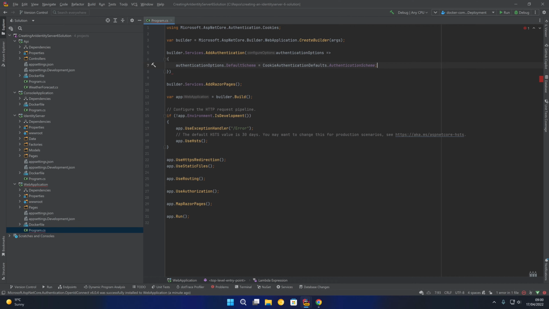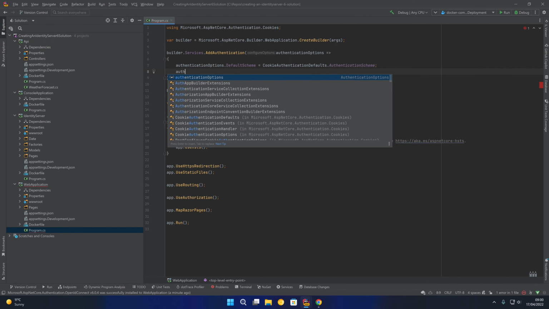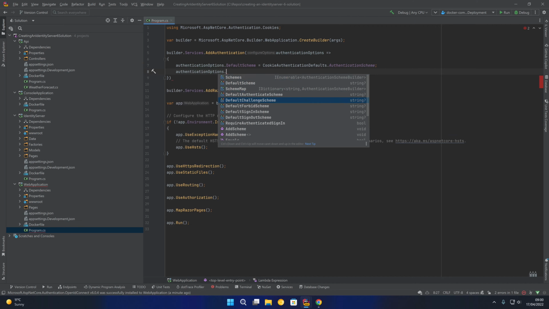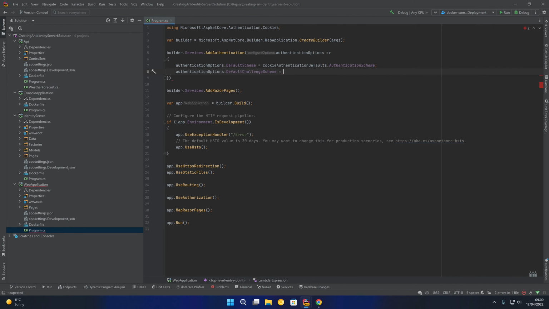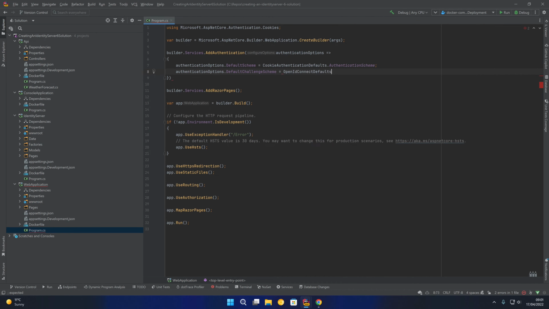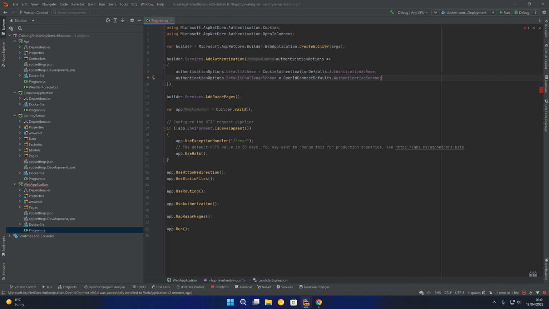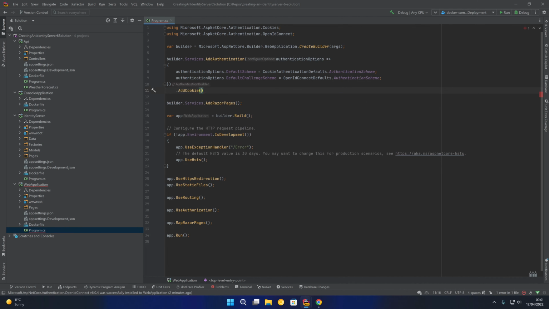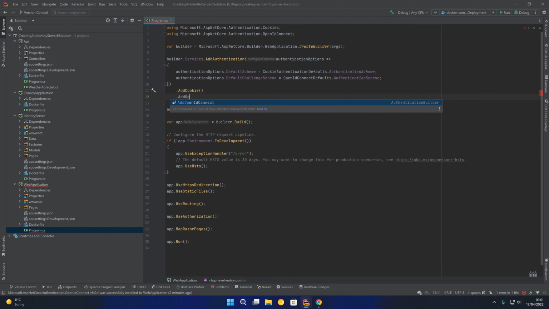That's our IdentityServer. And so what we can do is override that default scheme with the DefaultChallengeScheme. And for that, we want to specify OpenIdConnectDefaults.AuthenticationScheme. That means when it challenges the user for authorization, it will use OpenID Connect. However, for all other purposes, it will use cookies. So what we can then do is say AddCookie and then AddOpenIdConnect, like so.